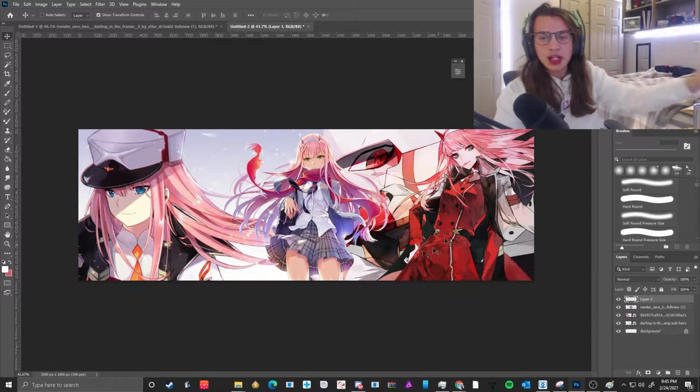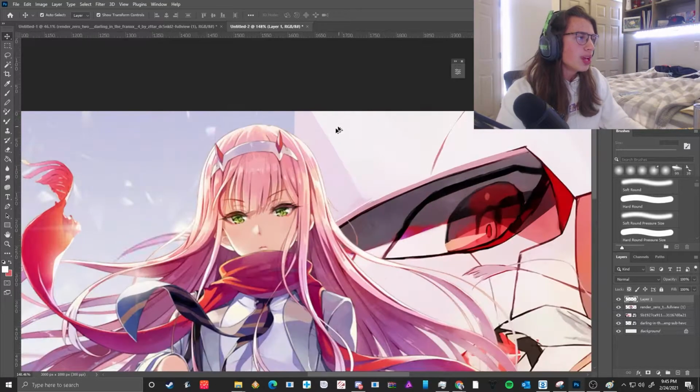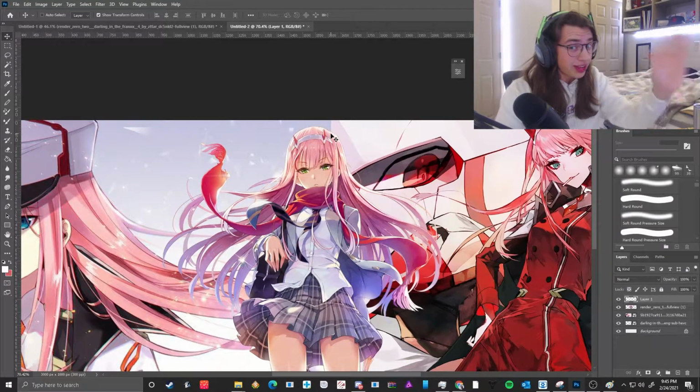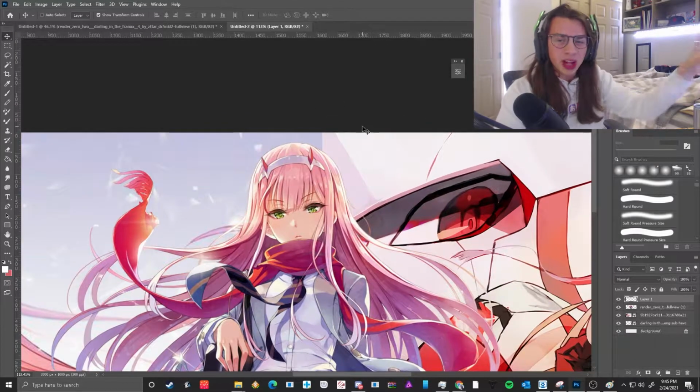Now, once you're at this step, it should look something like this. But if you zoom in, you can see this line. You don't even have to zoom in. If you see that line, that's how you know that doesn't look good. So what we're going to do is blend these images together.